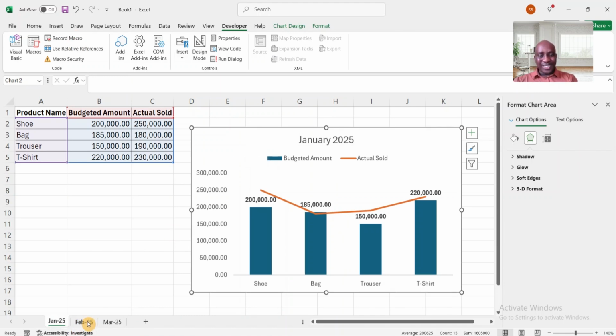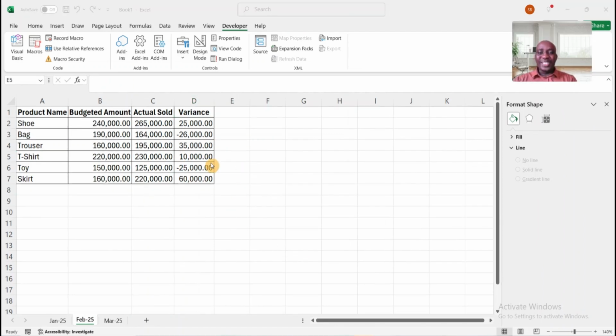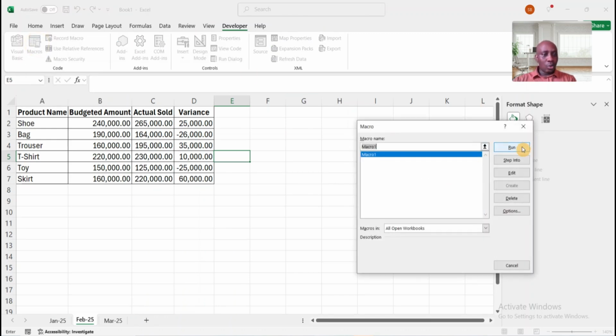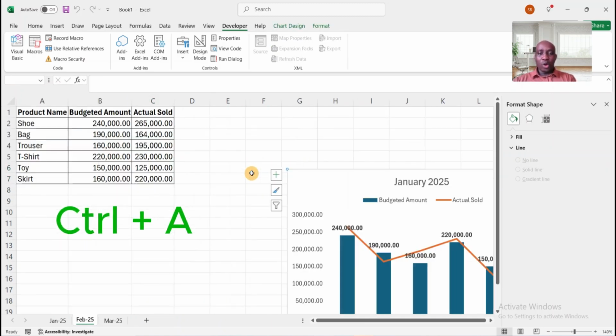For the report for January, when another report comes or in the next one hour, instead of going through the same steps that we passed through for the January 2025 report, we don't need to do that. What you just need to do is come under Developer, come under Macro, and click on Run. Or you can use your shortcut. The shortcut code that we gave to the macro is Control A. Just type Control A. Automatically, it will come up.